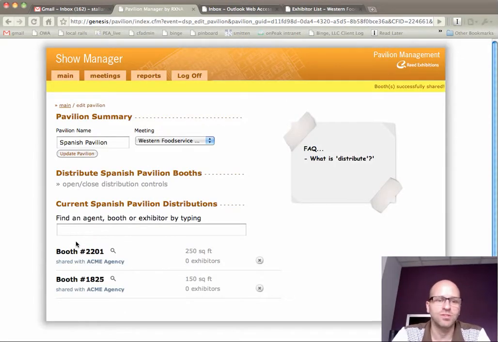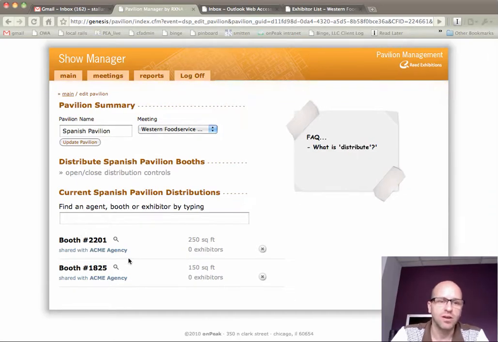And here now we see the summary of what we've done. We've shared out 2201 and 1825 to Acme. And as you can see, 0 exhibitors there. No action yet, but they haven't even received the email at this point. So what we're going to do is go out to my email and see what happens when Acme comes in.